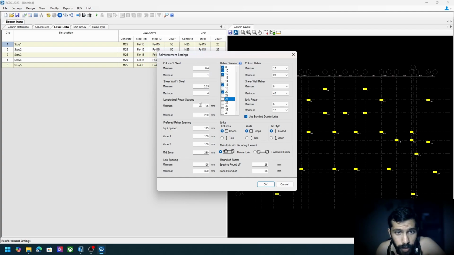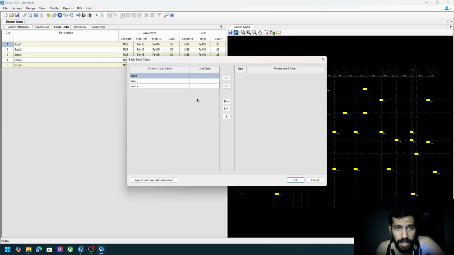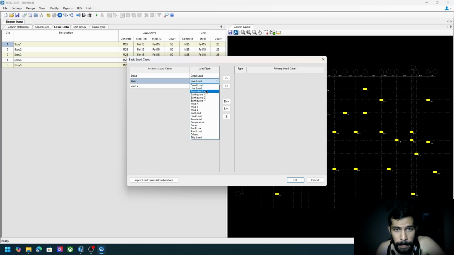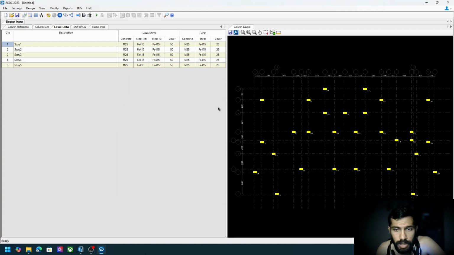We can go for the minimum and maximum spacing here. That's okay. Next is what is wrong? Shear wall. Okay, don't look at shear wall. Next, these options are kind of the same. Dead, live, and wind, and add from analysis. Okay, then hit the play button.